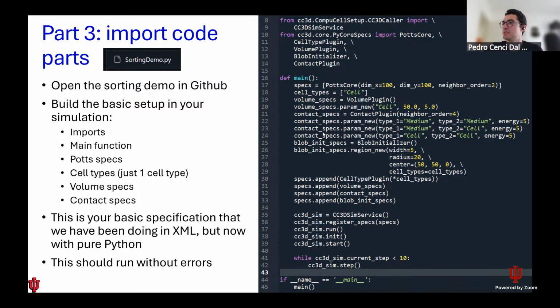I'll give you a few minutes to pull code from that demonstration. You can also just copy and paste everything and just delete the parts that we are not gonna use. So here I have, for example, just one cell type. I don't have the visualization stuff. I just have step. This is as crude as it can be.